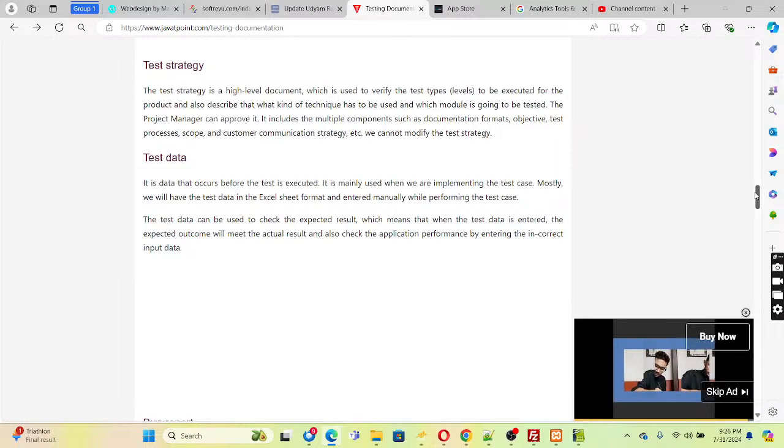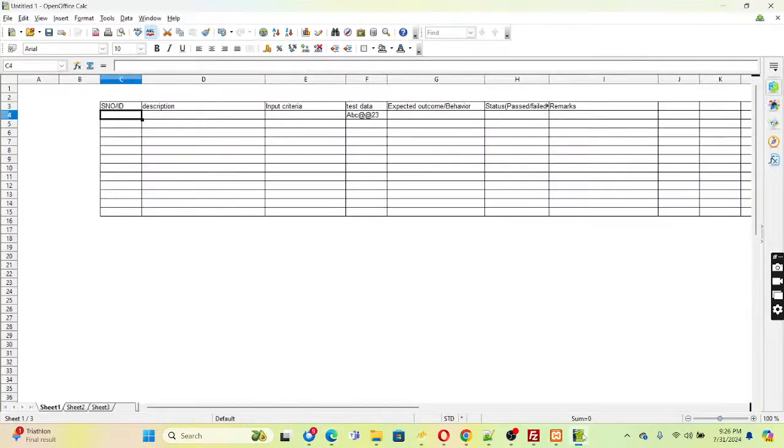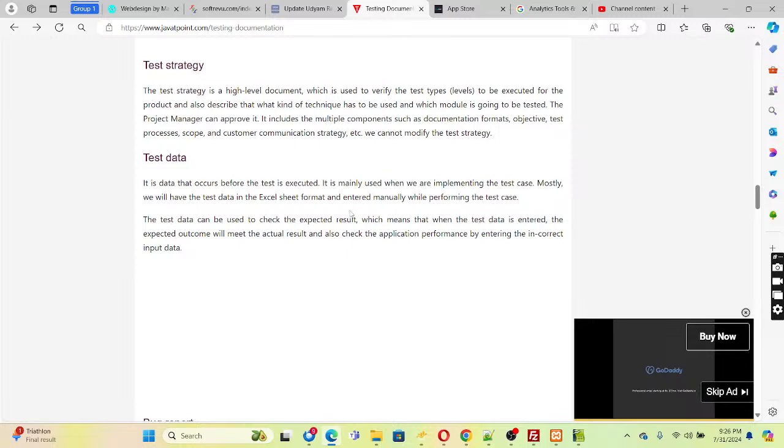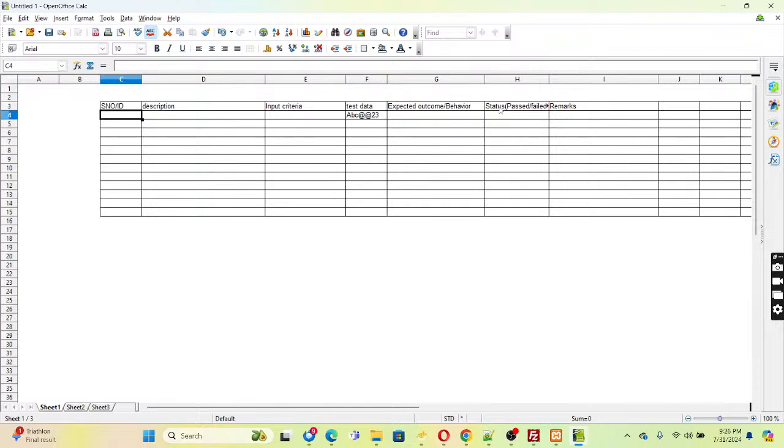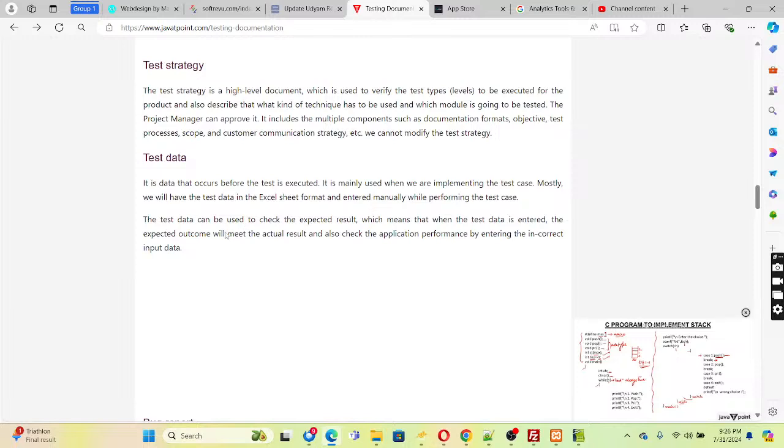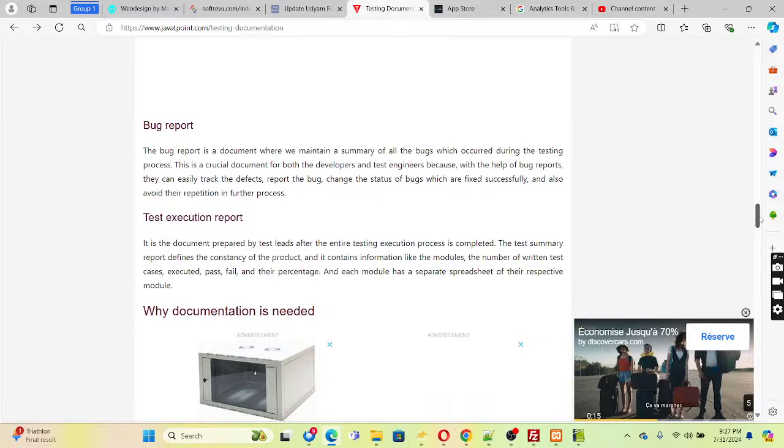Okay, test data is data that is prepared before the test execution. As I mentioned in this Excel sheet, when you are preparing that, for each test you need to have data to test this test case. So the test data can be used to check the expected result, which means that when the test data is entered, the expected outcome will meet the actual result, and also to check the application performance by entering a correct input. Then bug report.